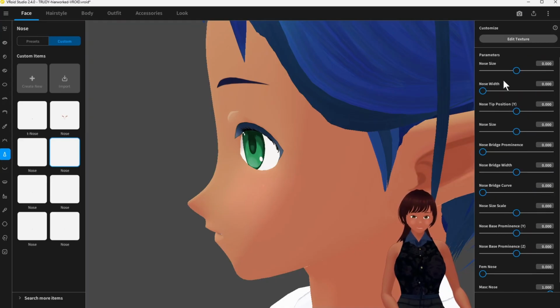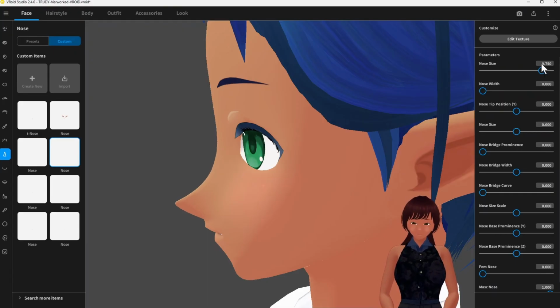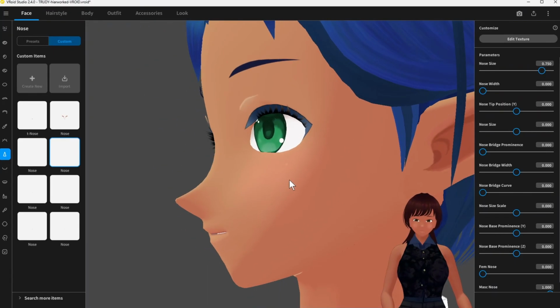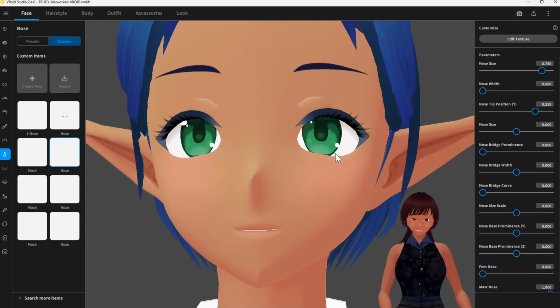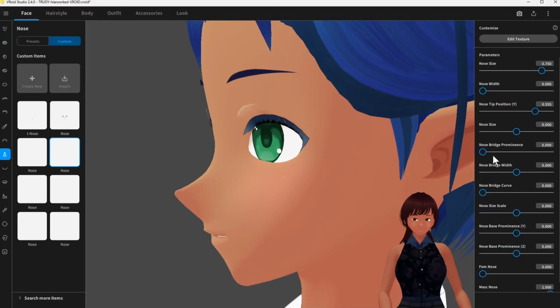And now we're going to come up to her nose size. Now, there are 2 nose size items. That's kind of lame. The first one is how long it is. So we're going to set that to like 0.75. All right, and that looks really big. But the next thing we're going to do is change the nose tip position so that it's up there. And then we're going to widen the nose bridge width.